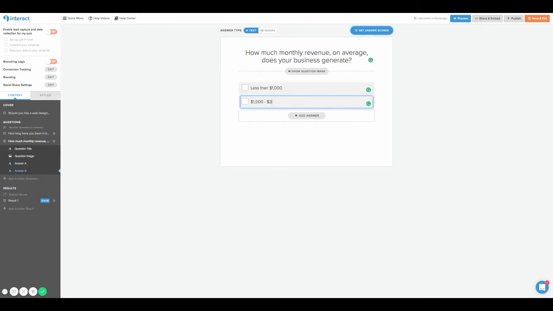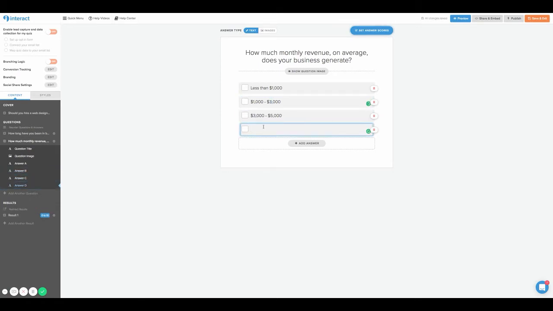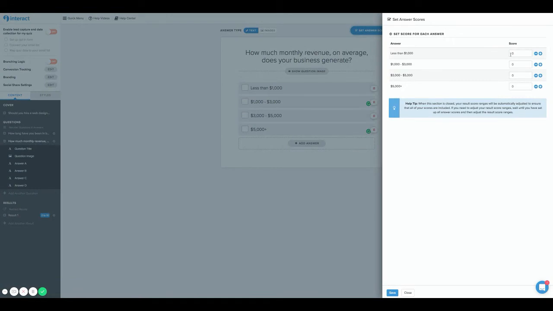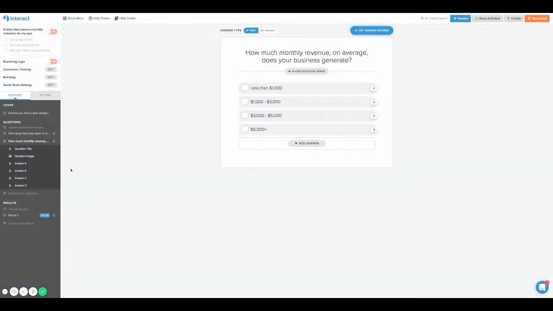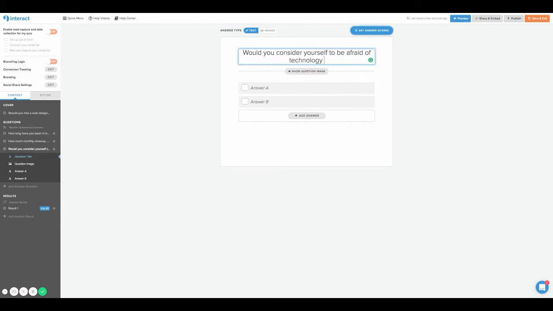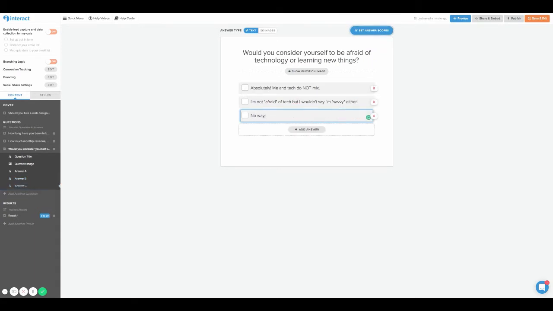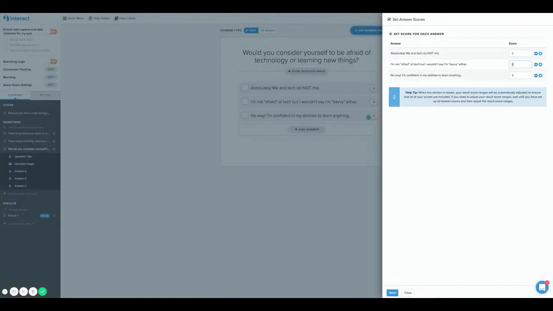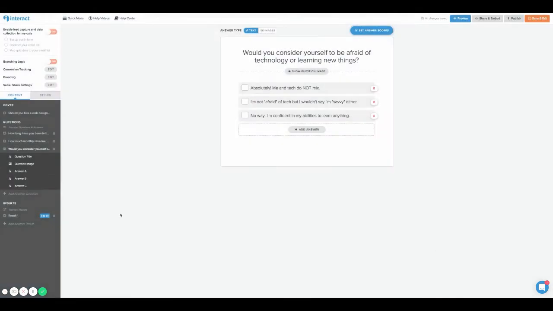And then based on this question, how much monthly revenue does your business generate? Then I will assign score values to those answers. So the less revenue that a business generates, the more likely I will recommend them to go the DIY route, which is, again, giving it a higher score in this case. So again, adding in more questions. So this one, would you consider yourself to be afraid of tech? If they're more afraid of tech, then I'm going to give them a lower score because that's less of an ability to DIY. If they're less afraid of tech, I'll give them a higher score because that will point them more toward the DIY direction.